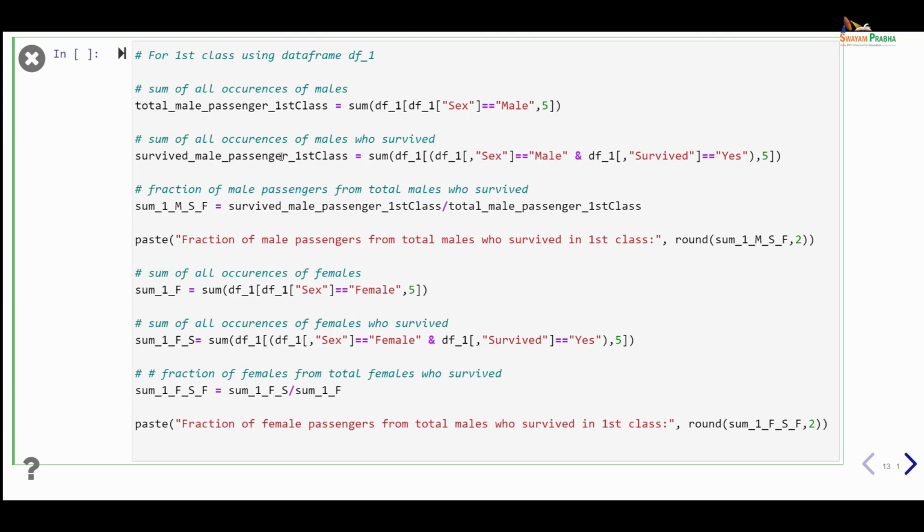I am saving that to a variable called survived male passenger in first class. We've got how many male passengers were there in first class, and also how many of them survived. So in order to get the fraction of male passengers from total males who survived, you can divide the survived male passengers in first class by the total male passengers in first class. And I'm also using the paste function in order to use the string before printing the value.